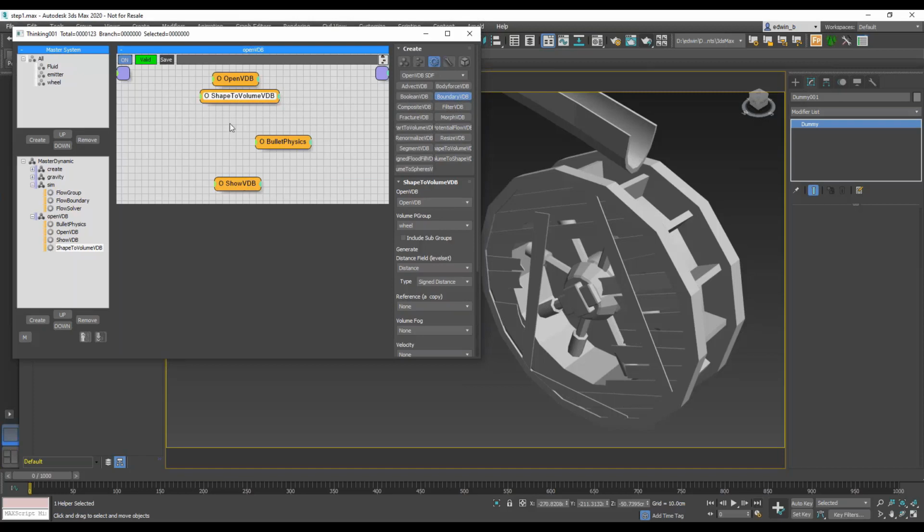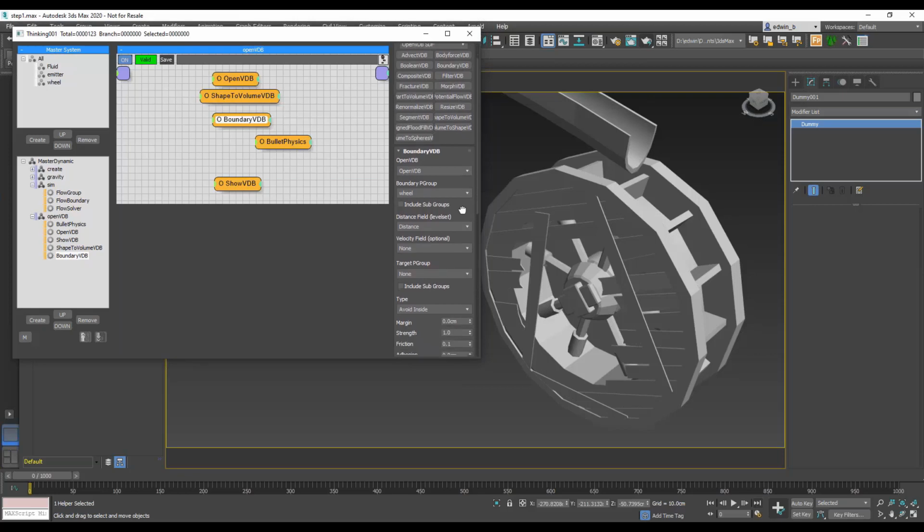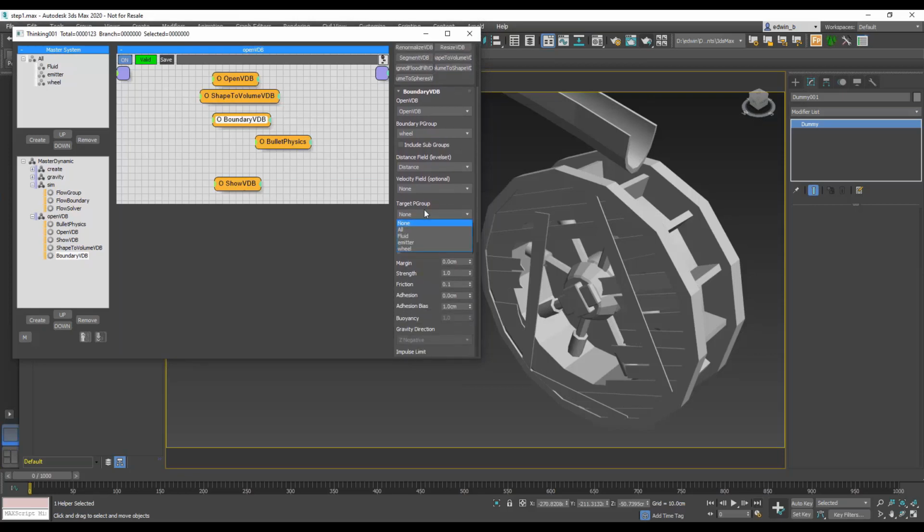The next thing I want to do is work with this distance field. And here comes the boundary. So I want to use the OpenVDB boundary. Same deal, I need to tell the boundary to use this field specified by this OpenVDB container. And you get the distance field from the wheel. We want to use the distance field that was created with the shape to volume, so we want to use that as a reference. And I want to affect particles by this field, and the particles I want to affect are the fluid particles.